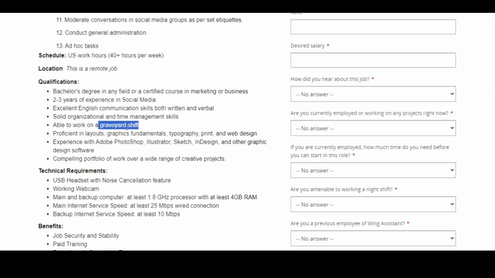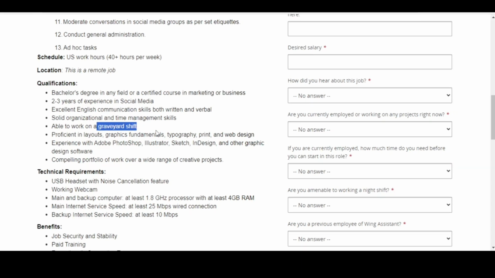I'm going to explain what graveyard shift is. Don't be confused. So when someone asks you if you are amenable to working a graveyard shift, they want to know if you are comfortable or willing to work during unconventional hours. It's a common question in job interviews or job applications, especially for roles that require 24/7 coverage or extended operating hours, such as certain customer service, healthcare, or security positions. Your response will indicate your flexibility and readiness to adapt to non-traditional working schedules.